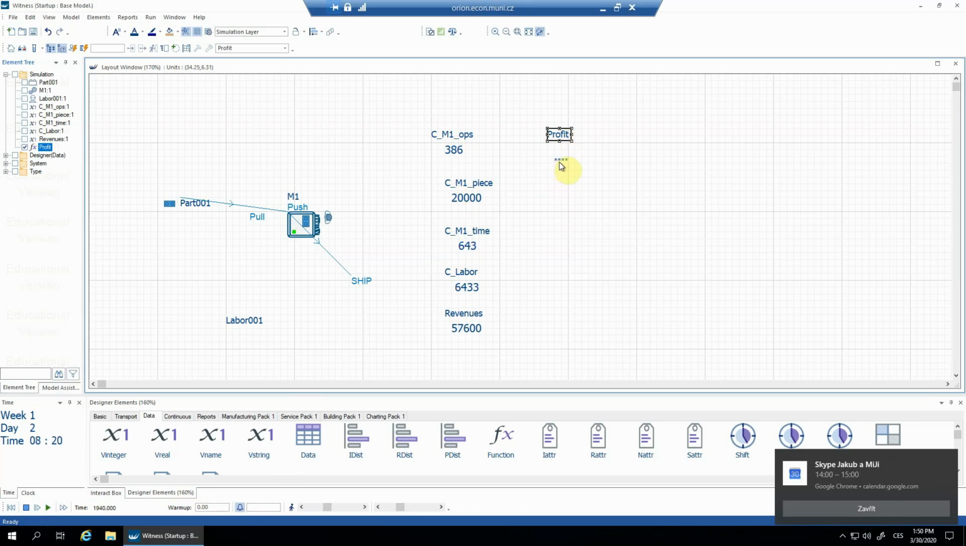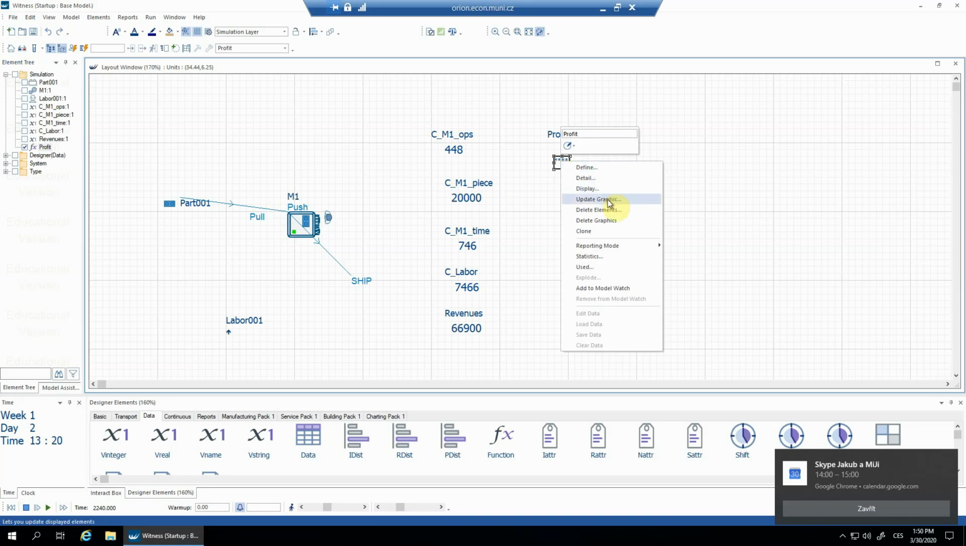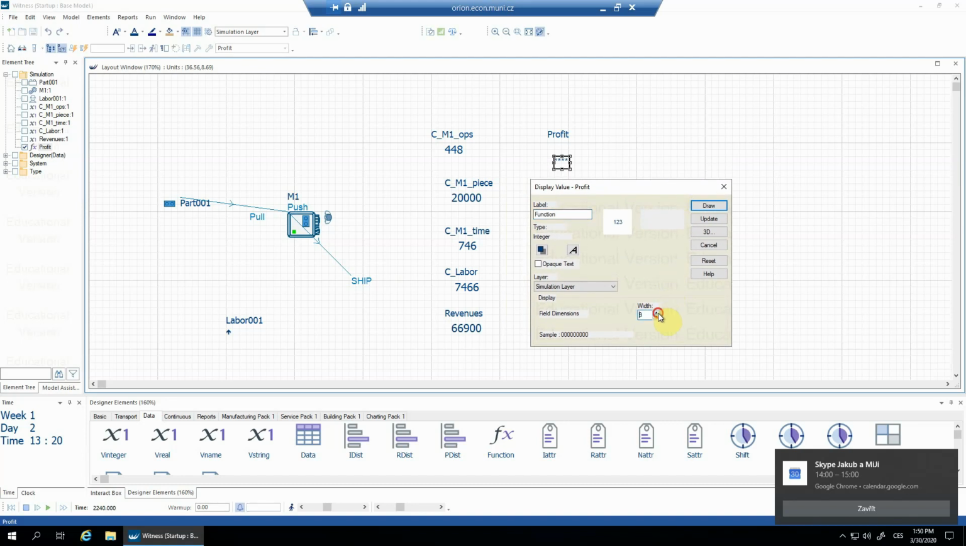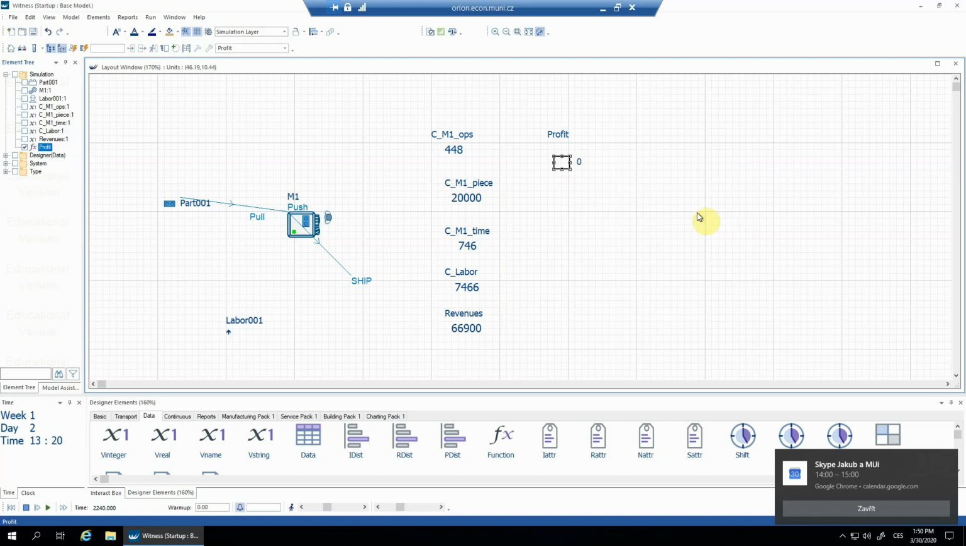However, I do not see the number here. I'll stop the model, and the thing is that the width here was defined as just 4 places, and it has exceeded 9,999. So we just see the stars. To avoid that, I'll click on that. I'll choose update graphic, and I'll adjust here, let's say to 10 places. I'll confirm while clicking on update, and it's not gonna happen again.